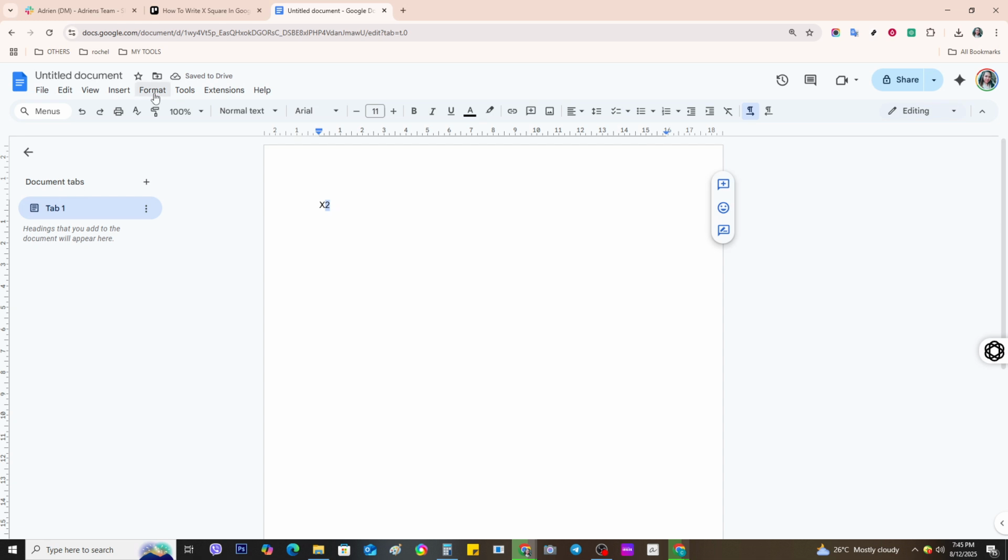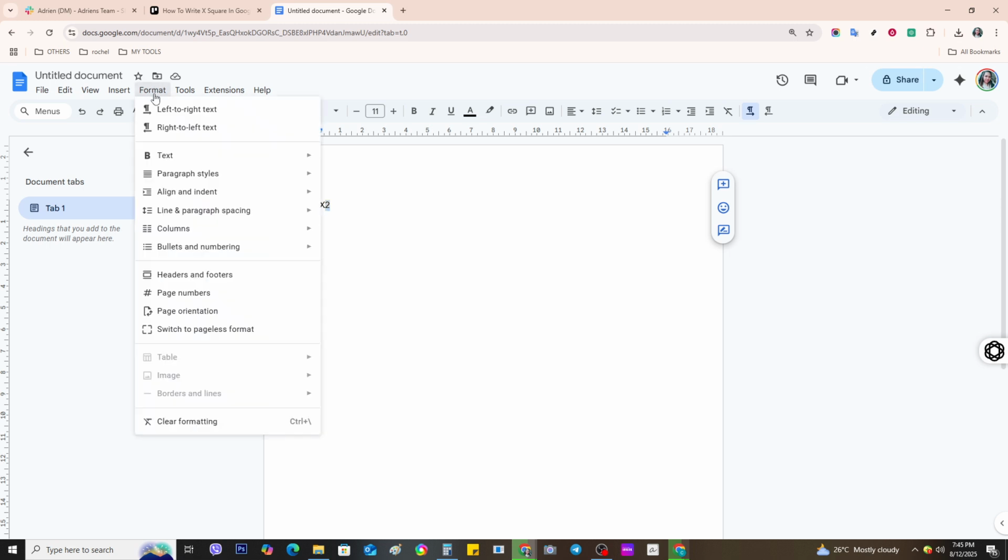Now here's a crucial step, selecting your exponent. You don't want to skip this as it's what enables you to apply the superscript formatting. Using either your mouse or keyboard, you want to highlight the 2 that you just typed. Make sure you only highlight the 2, as highlighting more than that won't give you the effect you're aiming for. With the 2 selected, let's now apply the superscript format.